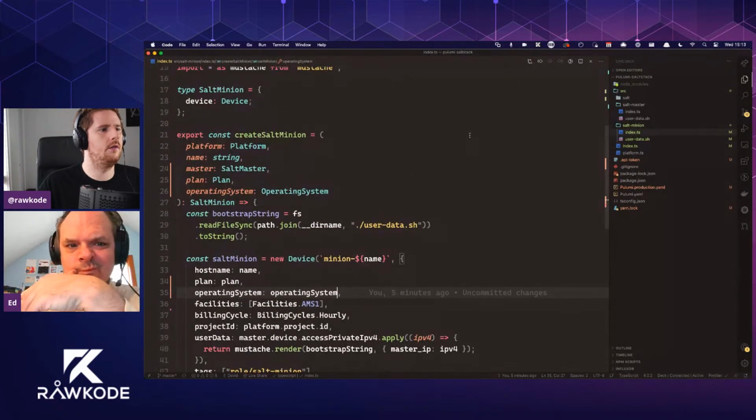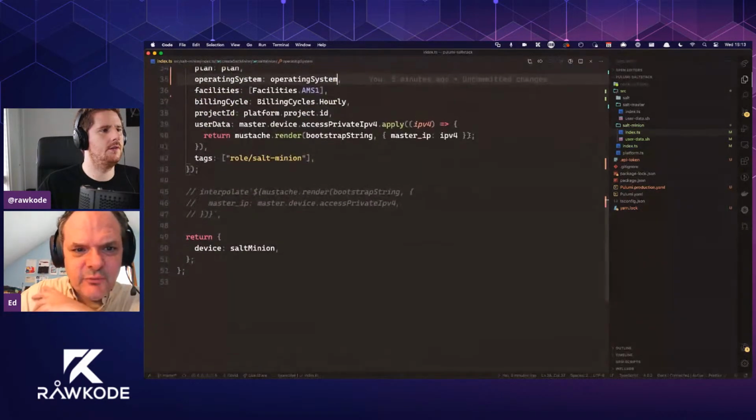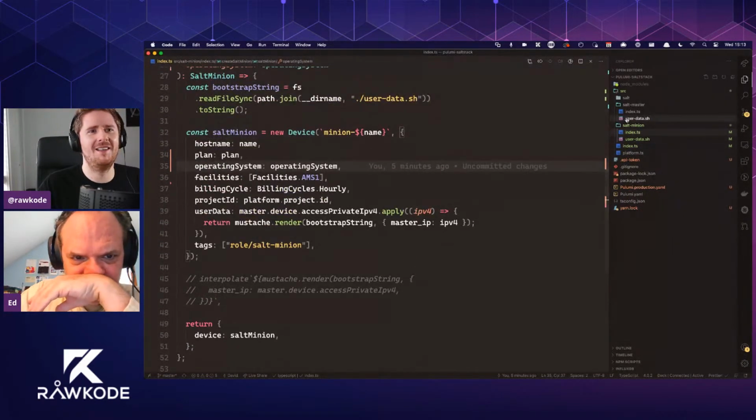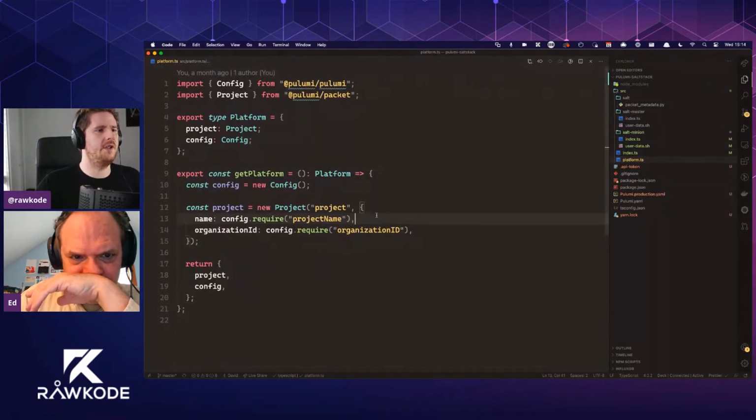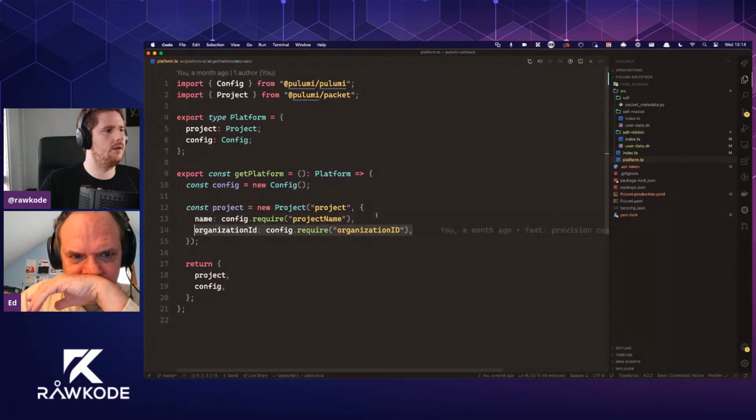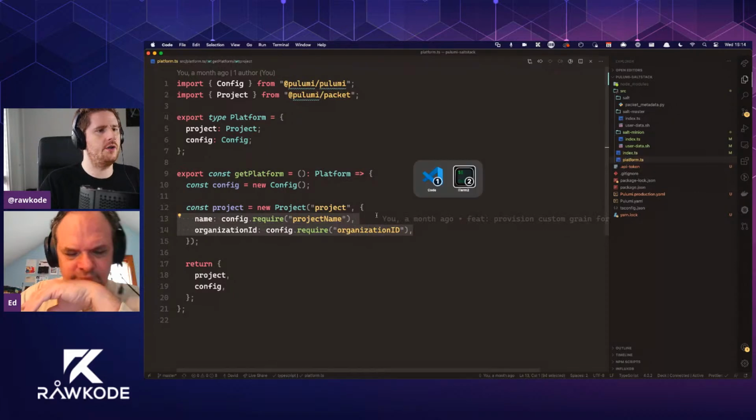Yes, you did. Do I? Platform.project ID. Aha, cool. So, yep, I think there's just a little bit of configuration that I need then. Yeah, so we just need to set the project name and organization ID.